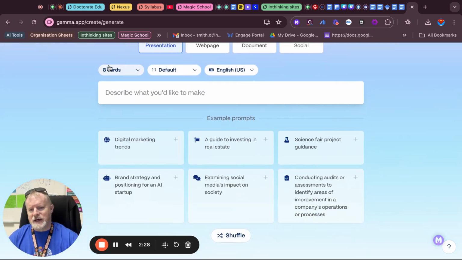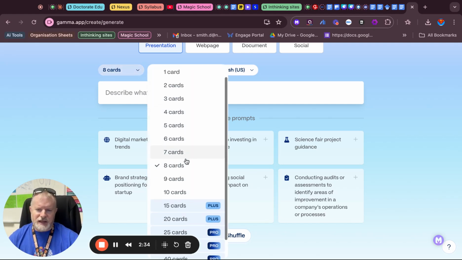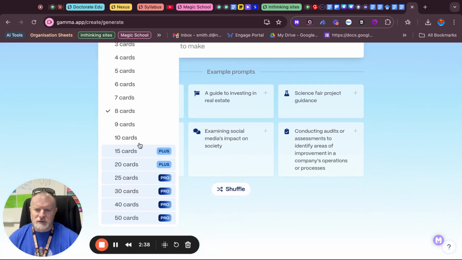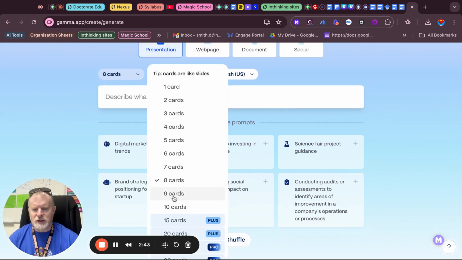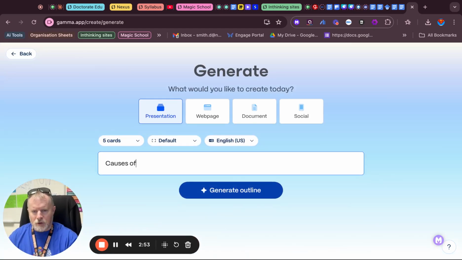Now, it talks about it not in terms of slides, but in terms of cards. And it gives you a whole range of options as to how many cards you want. Again, if you're wanting the premium levels, then they're going to start asking for money. But if you're only wanting a few, 1 to 8, then it will give you 1 to 8. So if I do 5, for example, and I do causes of unemployment, that's all I have to do.